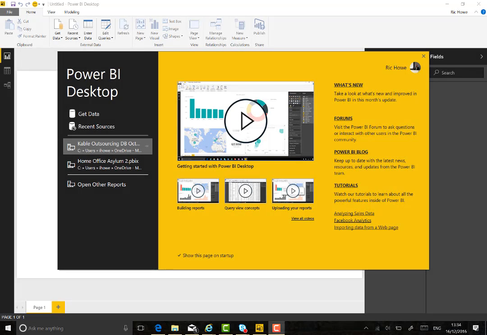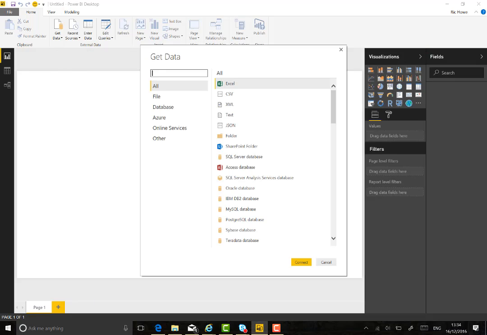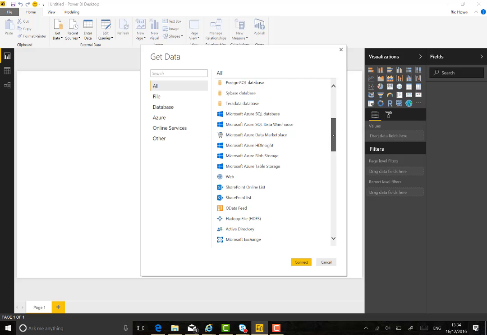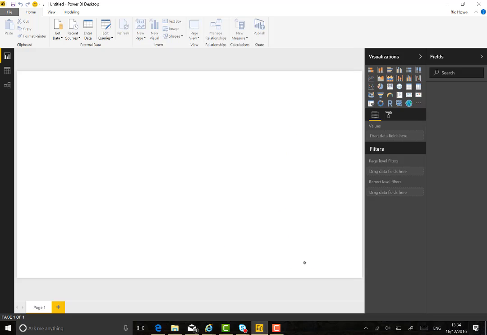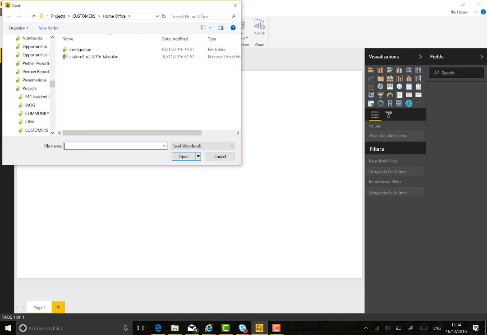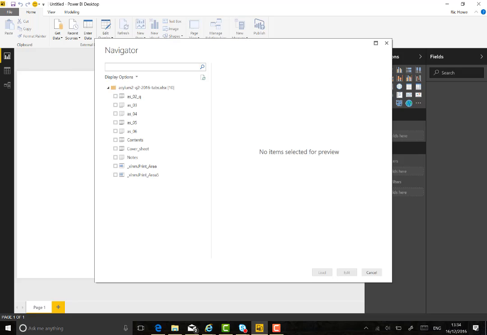So here we are inside Power BI Desktop, and we're going to be using this tool to import and clean up some Asylum data that we're going to get from the internet. If we go ahead and click Get Data, you'll see all of the different sources that we can get data from. We care about this Excel one at the top, so we'll go ahead and connect to that. You'll see this is where I've already downloaded the data to on my local hard drive. So I'll just connect to the Excel workbook that I care about.